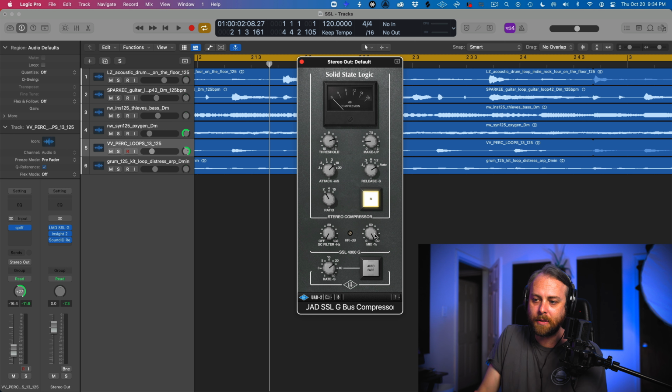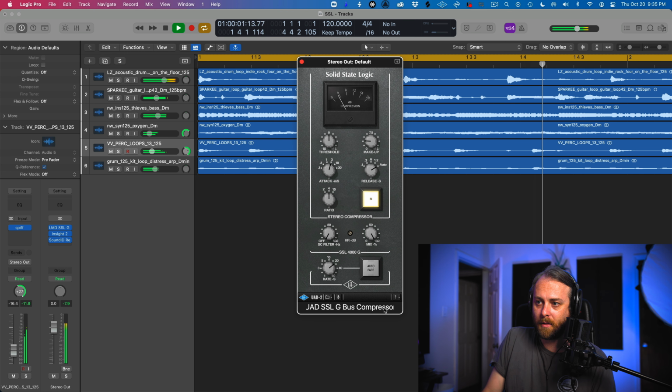But we should talk about the mix pot here, because this is another layer of control for you, because what you can do is blend the wet with the dry. And if you want, let's bring the threshold down, okay? Let's bring the makeup up a little bit. Let's say we want to squash stuff, okay? Leave this on auto. We'll put this at 4:1. That's pretty crazy, right?